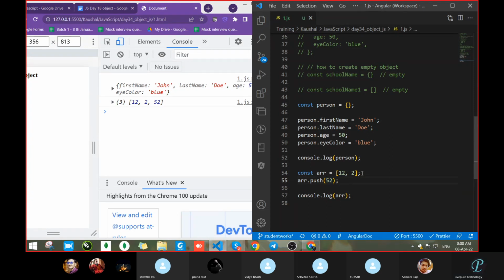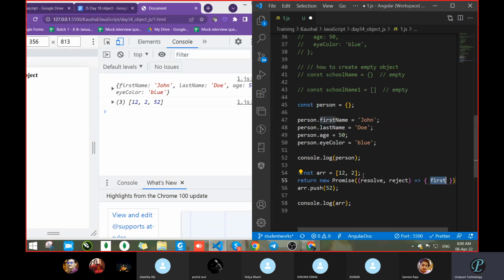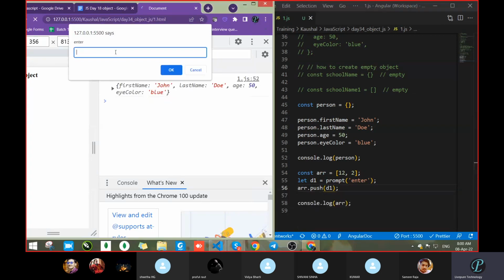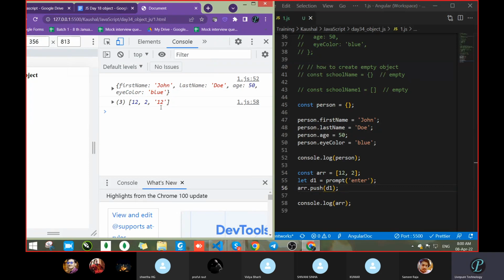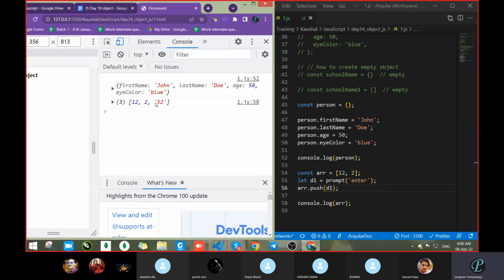Let's do one thing. Take from the user. Prompt, enter, make variable. Let d1 equal to prompt. Let's save. 12 came. This is the newly added value. Let's reload. 52 came. But see the problem.